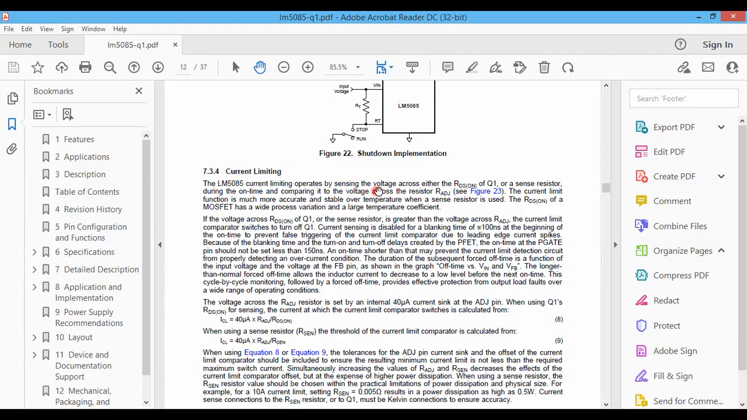Current limiting operates by sensing the voltage across either the RDS(on) of the Q1 or a sense resistor. So the current limit function is more accurate and stable over temperature when a sense resistor is used. So they are recommending us to use a sense resistor.